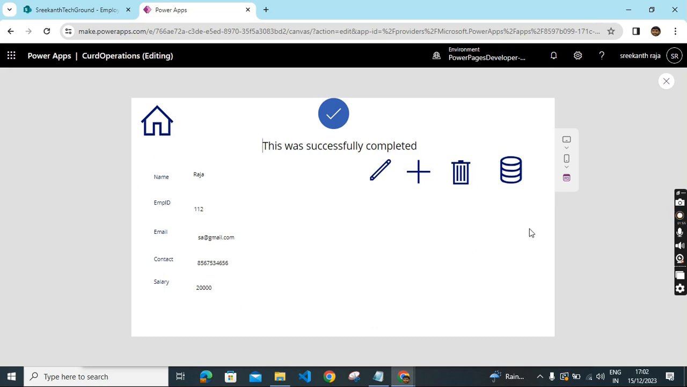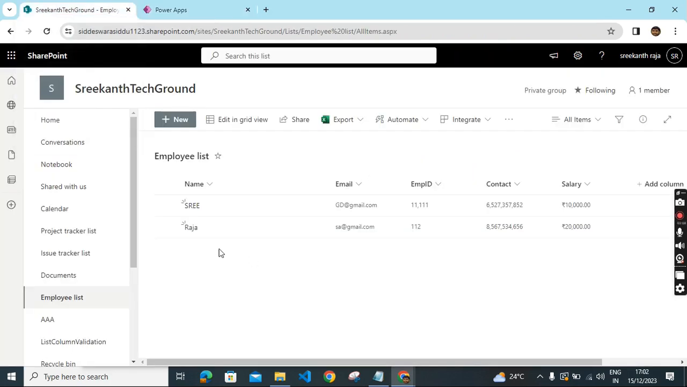Now we can do the CRUD operations: edit, create, delete. We can do these operations here. Now we can check our list. The data will be stored. The item is stored here.